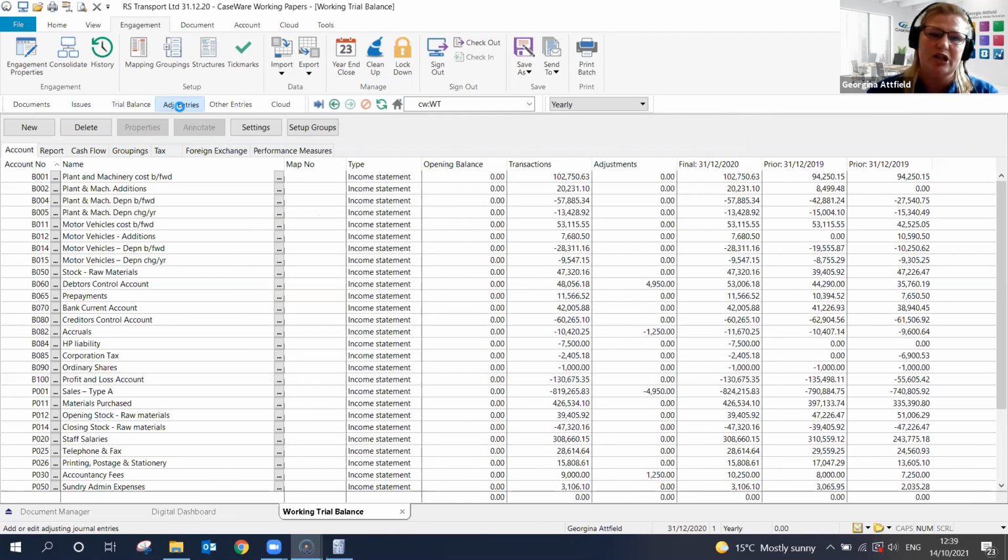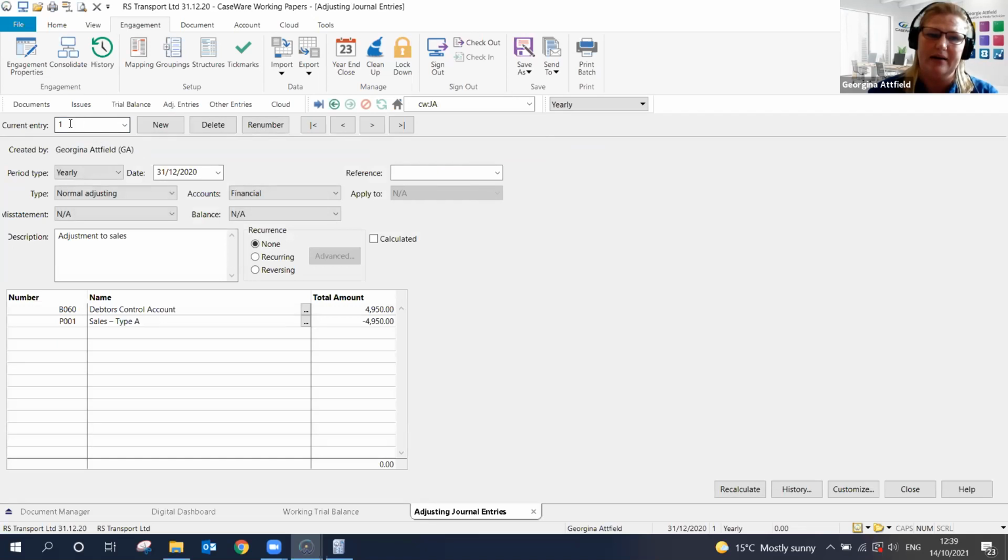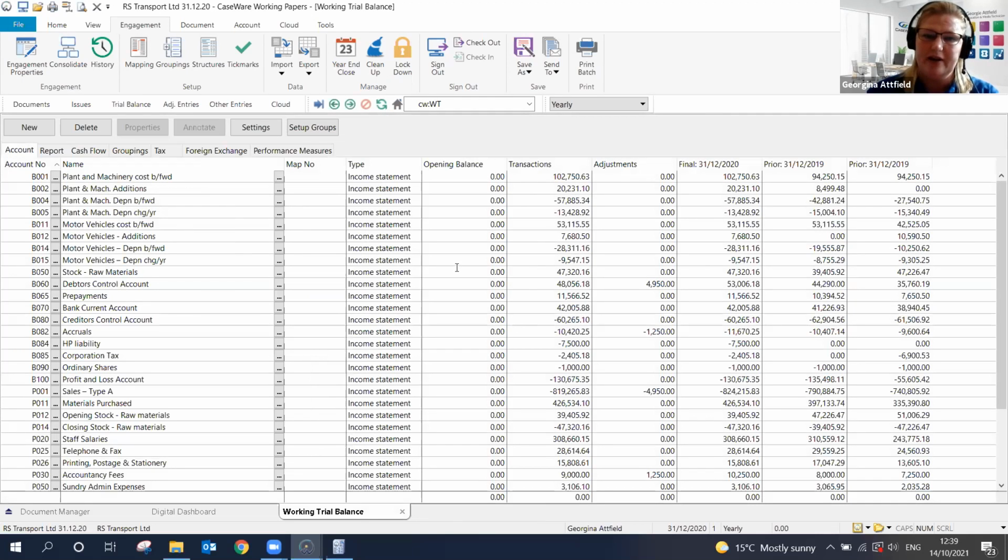And the other way to review what's been imported is your adjusting entries option here. And then we can see we've got our entry 1 that's been created by myself, it's been imported by myself, and we've got the description and the amounts, and likewise for journal 2 as well. Perfect.